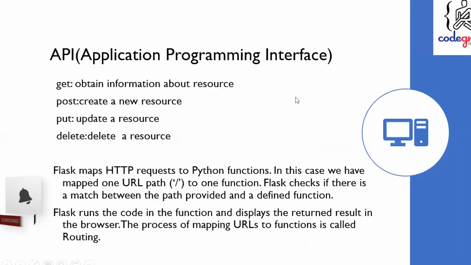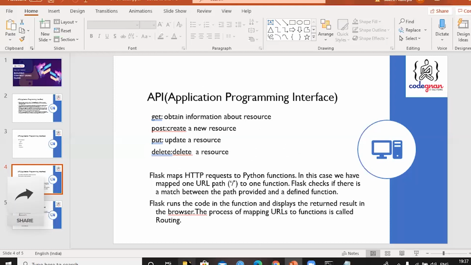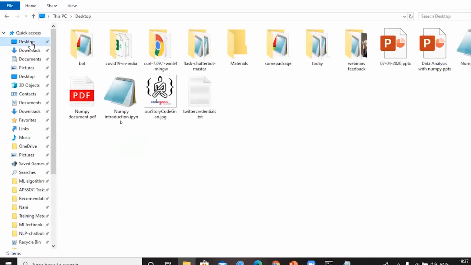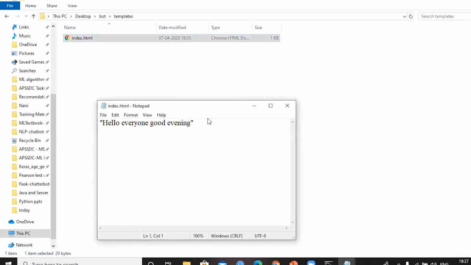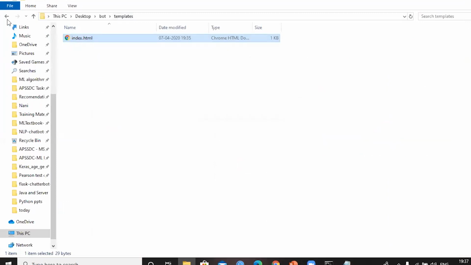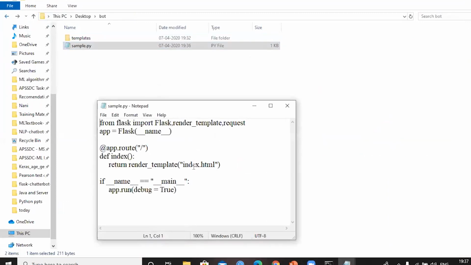You can also see. I'll go to my desktop and I'll show you. You can go to the desktop and you can see the bot folder, and in templates you have an index.html. See, you can see the content, whatever the content we gave, that is being displayed. So this is how we have used index.html. Templates, you rename it as templates. I hope everyone got it, because with the help of render_template, we are retrieving the content from index.html.